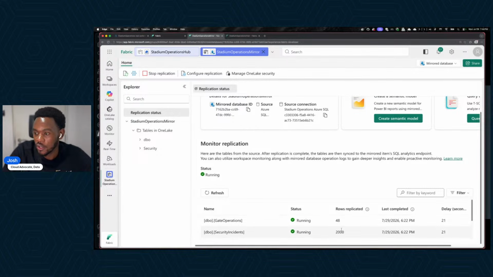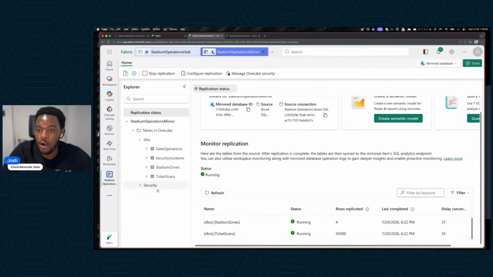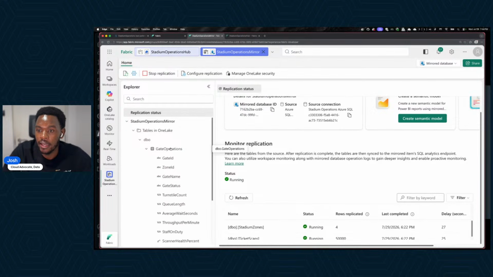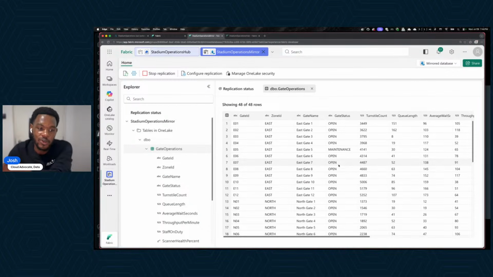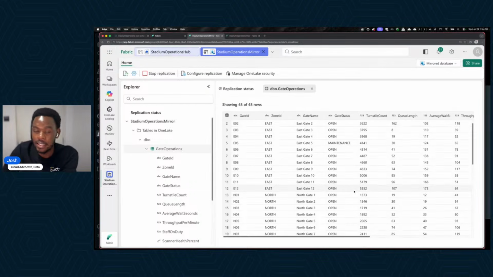How many rows have actually been replicated inside of this database. And so this mirrored database is a replica of the actual database that I have on Azure SQL, and I can explore the data that I have inside here. And just to note, this is not querying against my data on Azure SQL, but against this particular replica here.